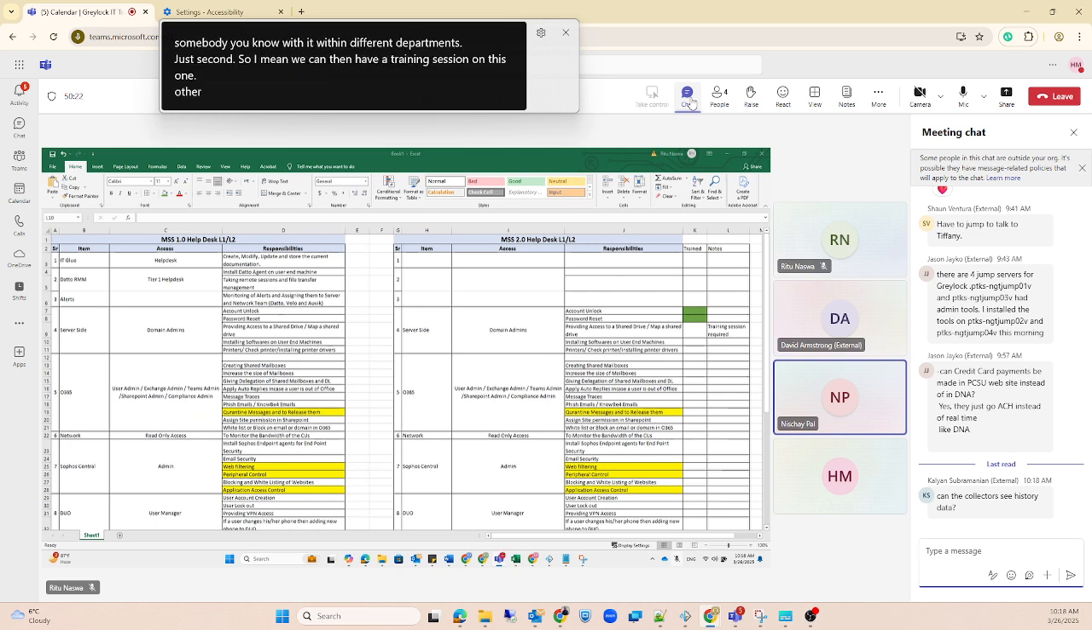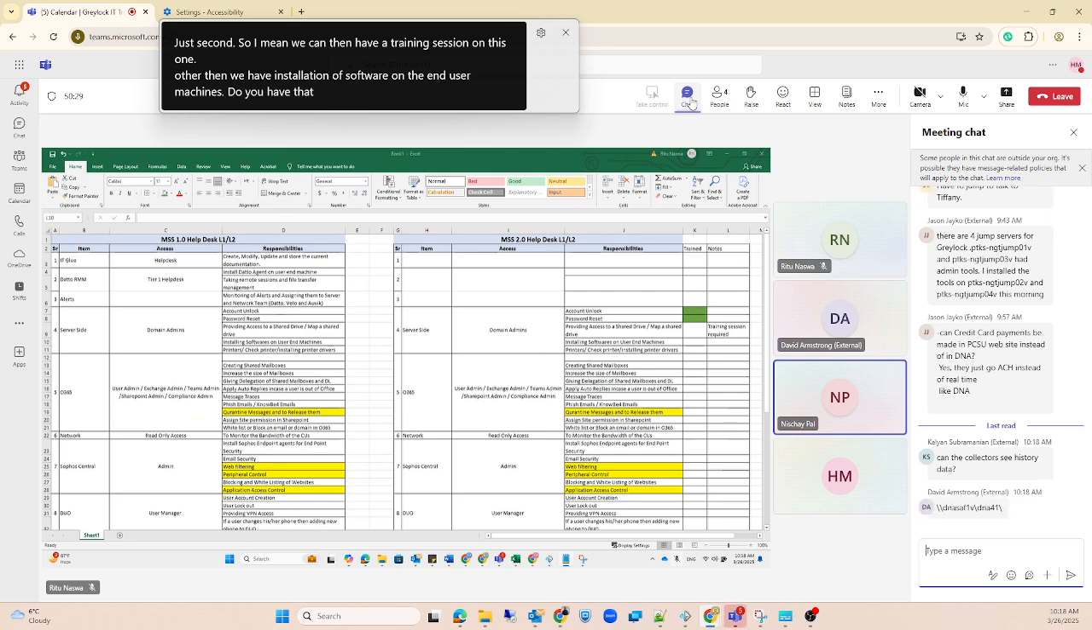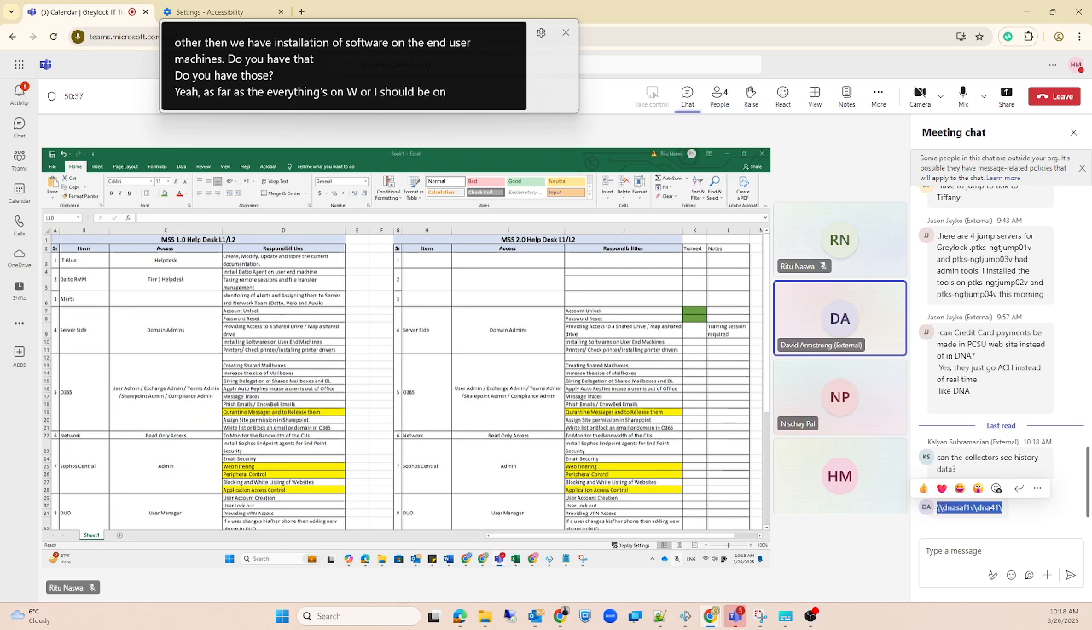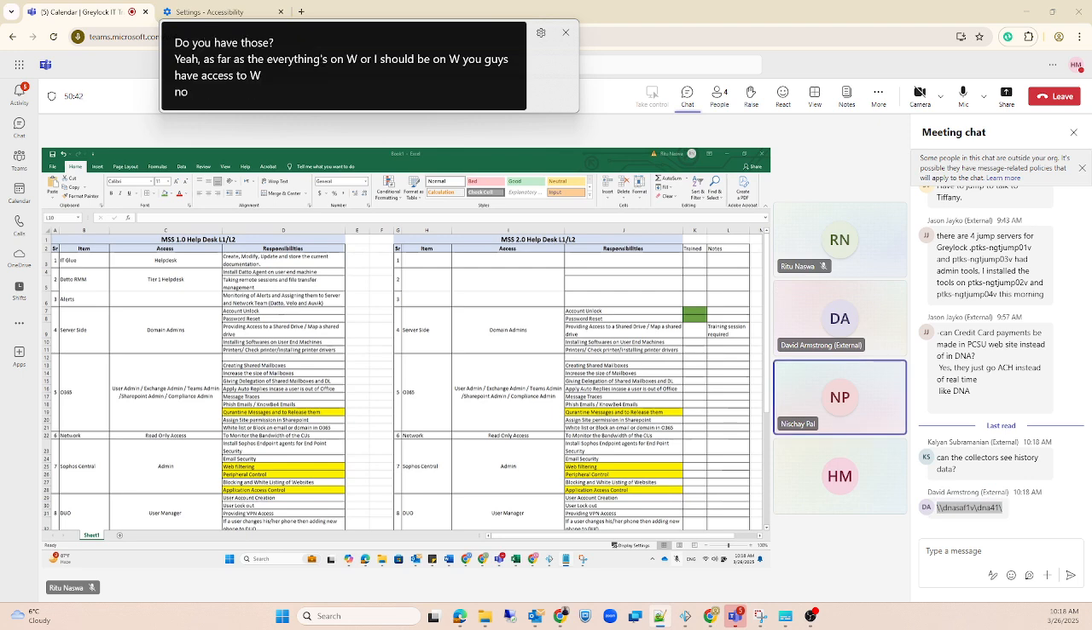Then we have installation of software on the end user machines. Do you have those? Yeah, everything's on W, or it should be on W. You guys have access to W? No, we do not. Ritu, can you write it down? What is NW, David? It's W. It's a drive. The W drive. Okay, W drive.